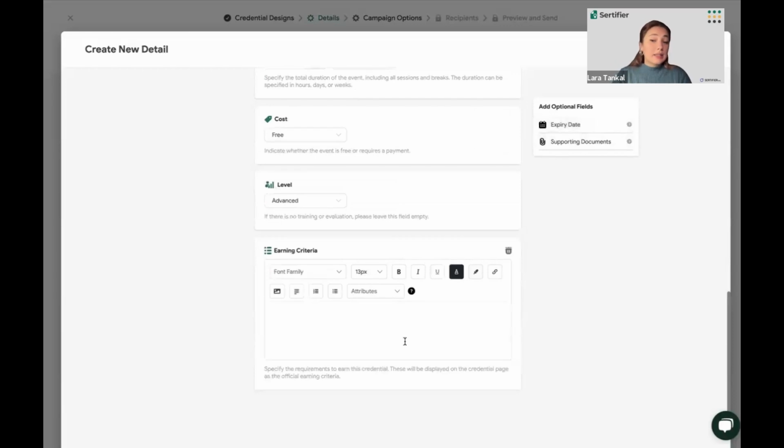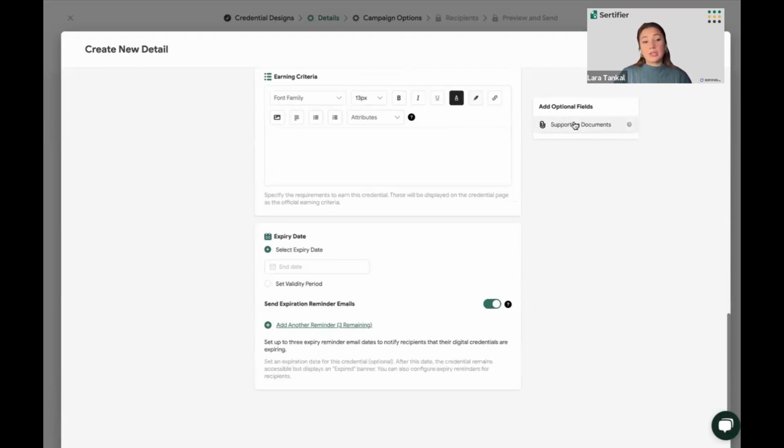You can list the earning criteria, which is the steps that your recipients needed to take to be able to be eligible for this credential. So this is another field that you can utilize attributes on. And then we have the expire date, which allows you to set an expire date or set a validity period for the credentials. The credentials won't be deleted after they are expired. The credential page will still be available.